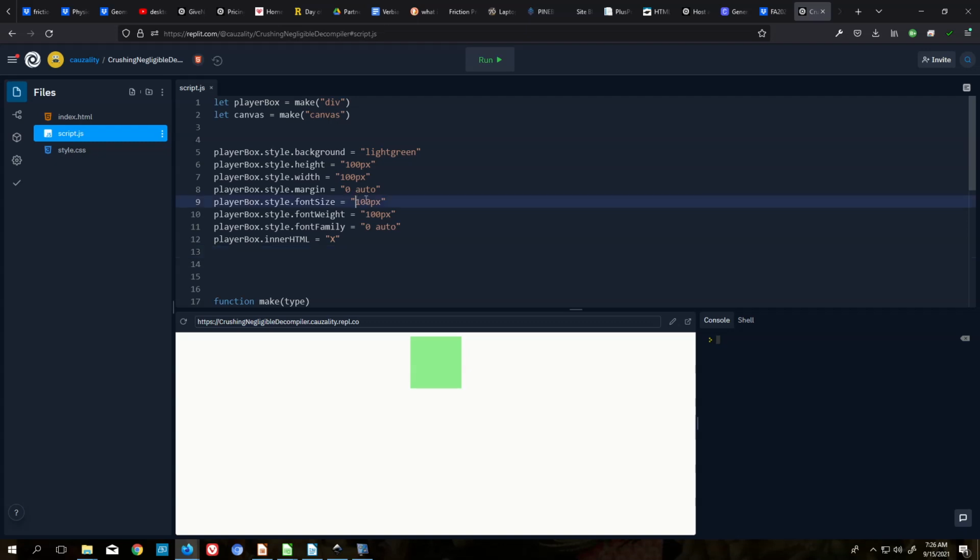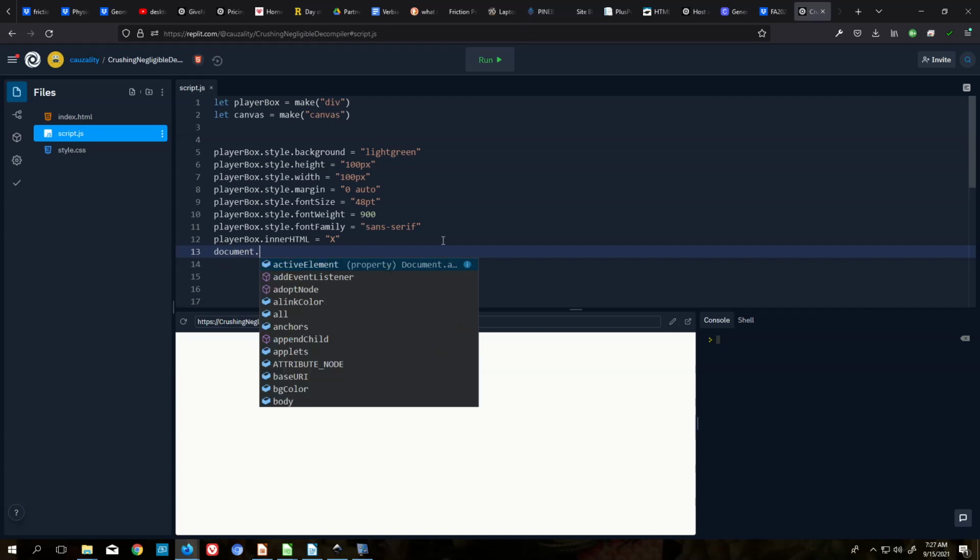So for the font size, I'm going to say 48 points. For the weight, I want it nice and thick, so I'm going to make the weight 900. And the font family, I'll show you what it is. You could say serif. And let's run that. So there it is. I'm going to go with sans serif. And it looks like I need to center things on the page, so I'm just going to say center everything.